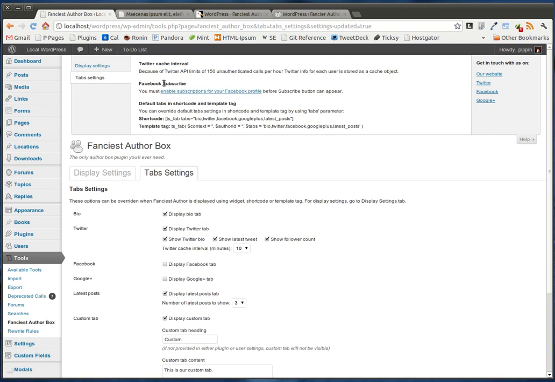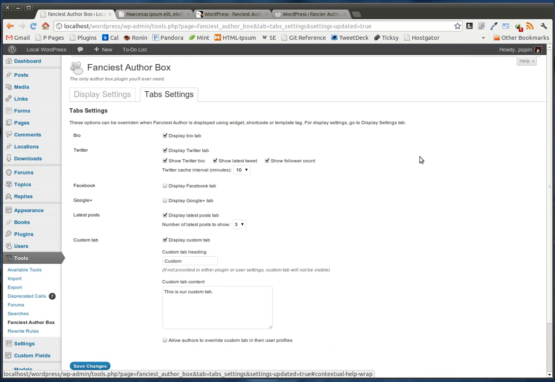And anyway, I noticed that he has an option here called Facebook Subscribe, and it says you must enable subscriptions on your Facebook profile before the subscribe button can appear. Sure enough, I went and enabled it, and Facebook worked perfectly fine. So there's just a little example. Go check out the documentation anytime you have a problem with the plugin. Okay, so that's really cool.